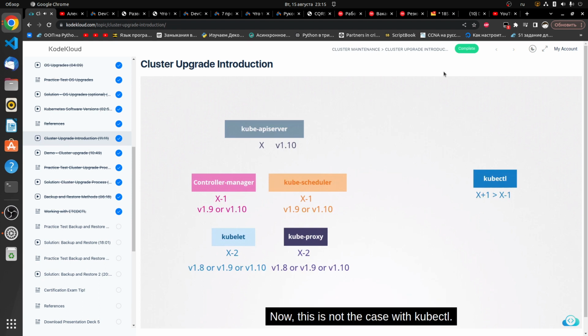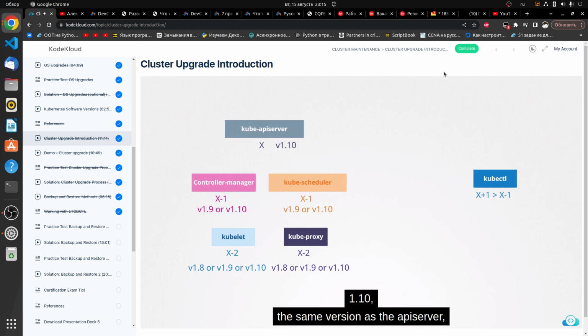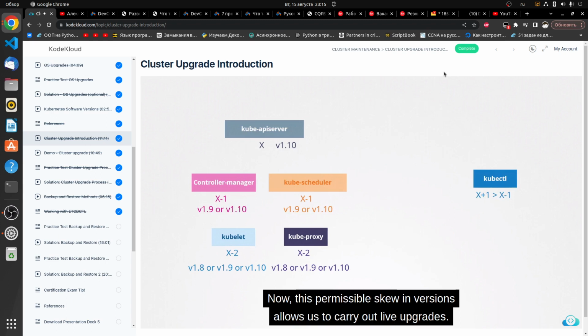Now this is not the case with kubectl. The kubectl utility could be at 1.11, a version higher than the API server, 1.10, the same version as the API server, or at 1.9, a version lower than the API server. Now this permissible skew in versions allows us to carry out live upgrades. We can upgrade component by component if required.